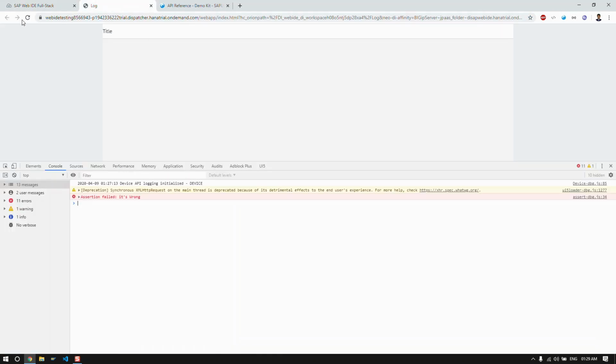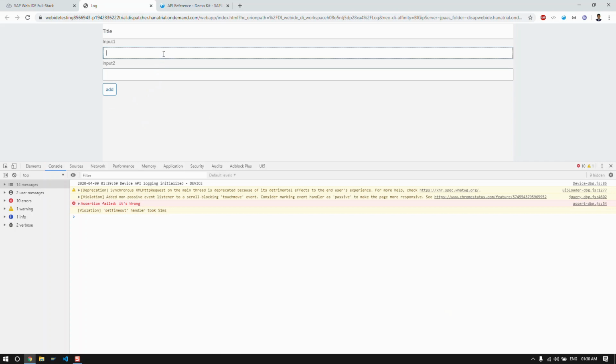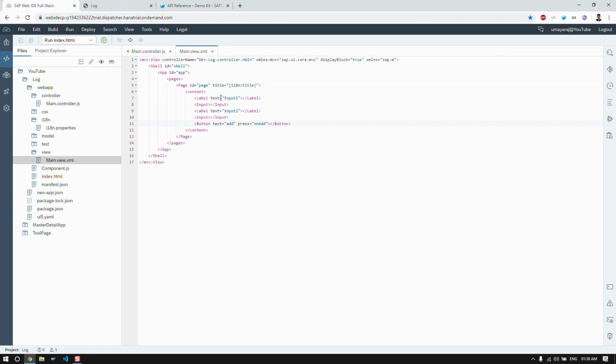Now just refresh our application. Now we get the two input fields and one button here. For input 1 and input 2, these labels have a text property. This text property we hard coded in the XML file. So how are we going to use i18n?